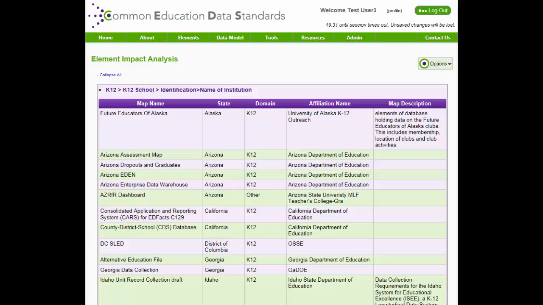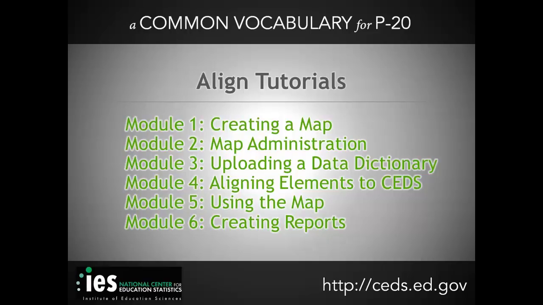If no maps that have been shared with all have aligned to the CEDS element, the system will display a message indicating such. When maps have aligned to the CEDS element, the report will display the map name, the state, the domain, the affiliation name, and the map description. Using the Options button at the top of the screen, you can download the report, select additional CEDS elements, or start over on selecting elements.